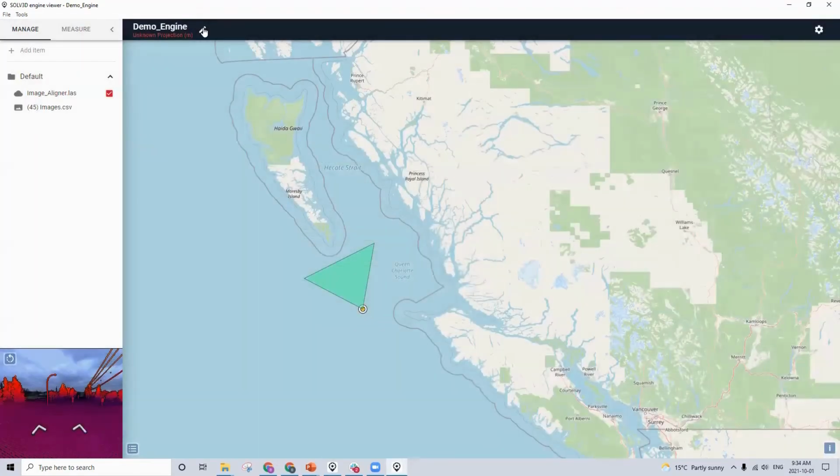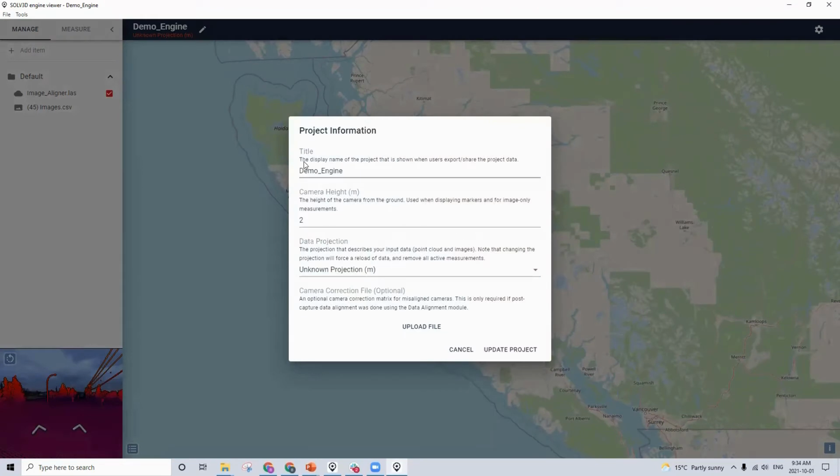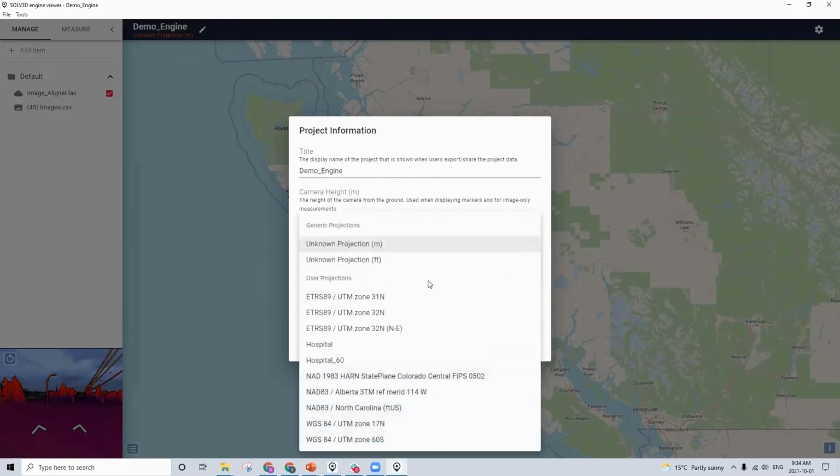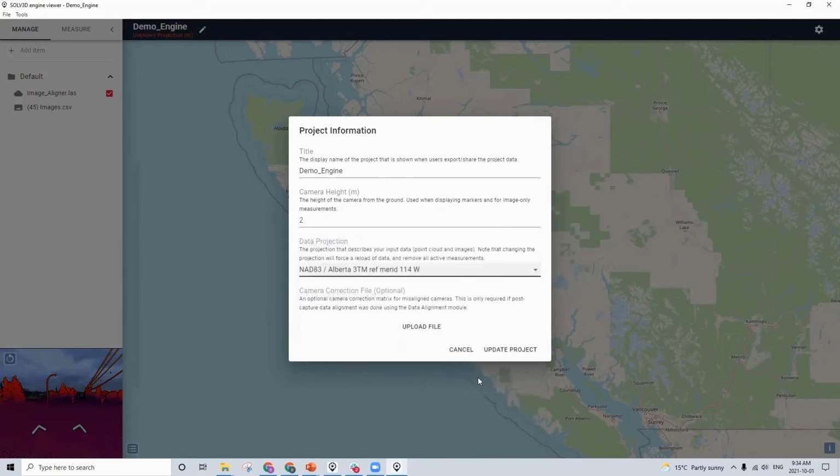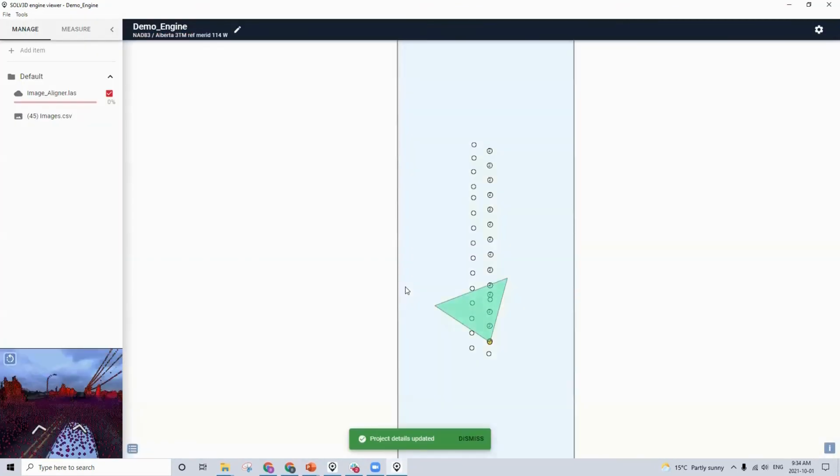Once that's done, you go back into the project overview. If you aren't happy with the title of your project, you can change it here. If you know the actual camera height of your sensor, you can change that in here as well. And then once I set that, let's find the 3TM 114 West. Once I've set that, we'll see that the data will actually shift. This camera calibration file we'll talk about in the next video. So once I update that project.